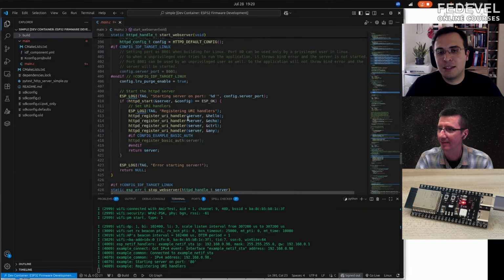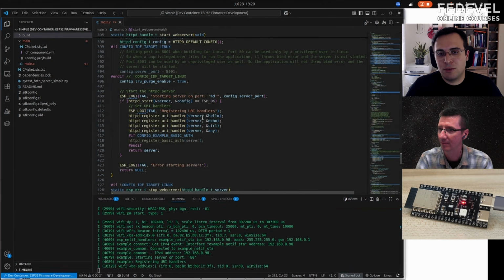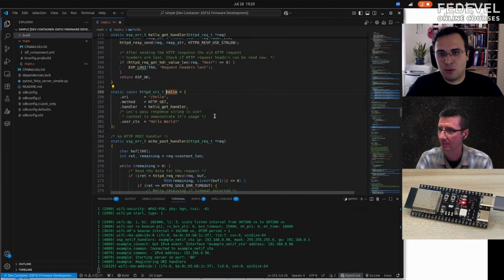You define the same thing we did with Arduino: you have a server object and then you define the endpoints. So hello, for example. If we go to hello, it's a different API, but it is nearly the same functionality. A slash hello calls the hello get handler. And at the end, there is a context that you can pass to this function as well.